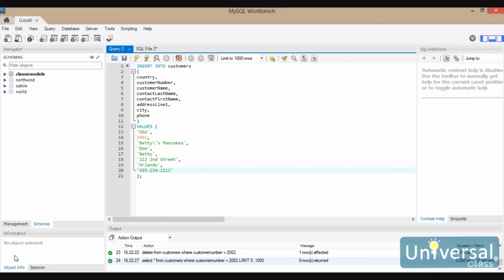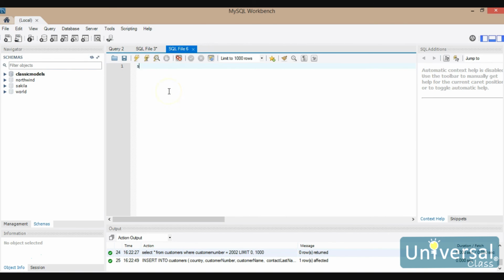Once I know that my information is all listed there and that I have all of the columns that are required, I can execute this query. I execute it. It says the insert was successful. One row was affected. Now I can go and look at my table. So I'm going to look at the customers table.